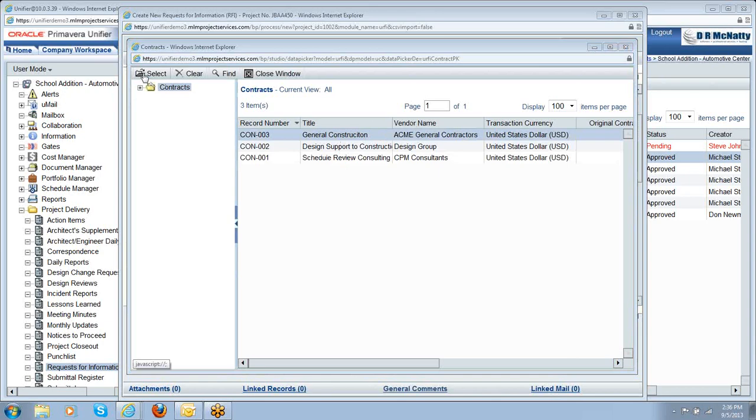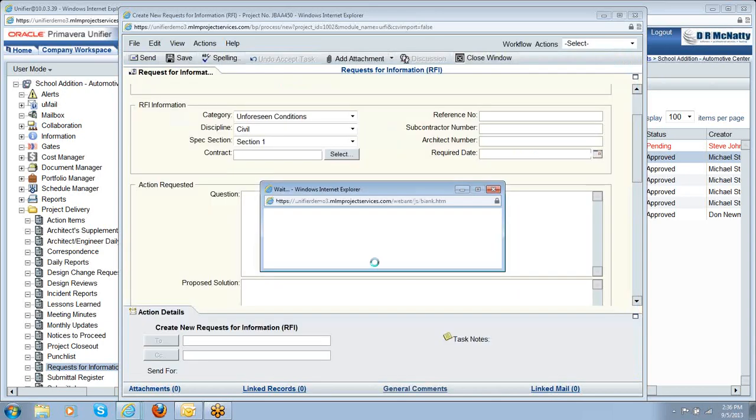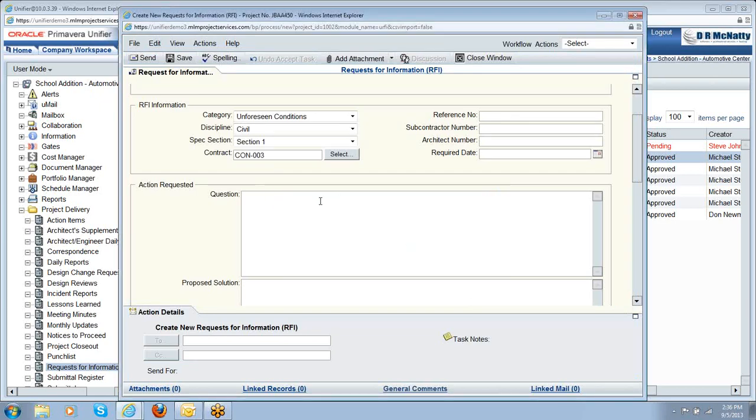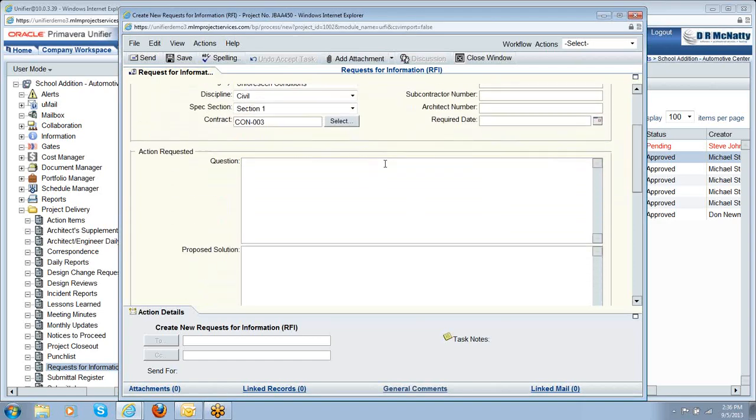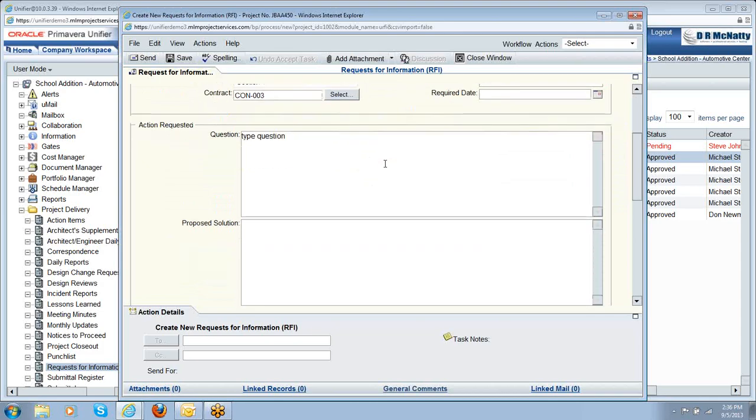specific contracts. So we'll select that contract as being linked to this RFI. Reference number, subcontractor number, architect number, required date. Type the question here. You have a proposed solution.